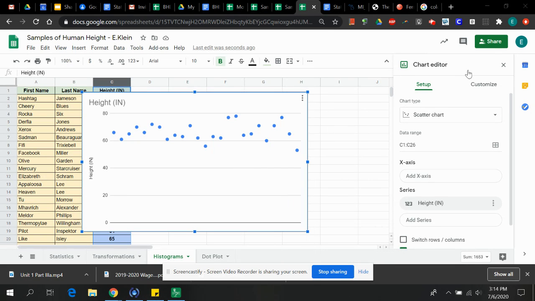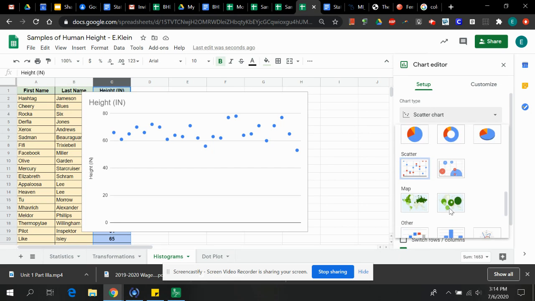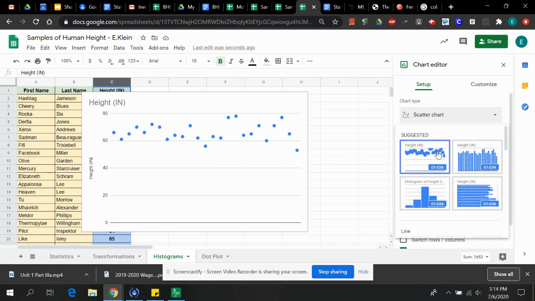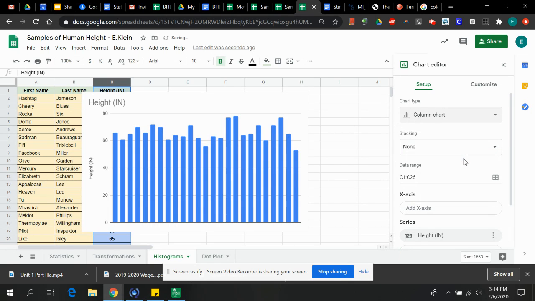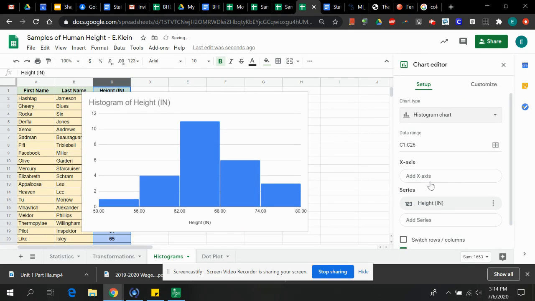This is the chart editor right here. In the chart editor, you start with setup. And the most important part of the setup is the type of chart. There will be a number of options available here. Google Sheets tends to go for scatter plots. You don't want a scatter plot. You also do not want something that looks like this, a column chart. That's just listing each data value. What you want is this, the histogram of height. Okay. So there's our histogram.